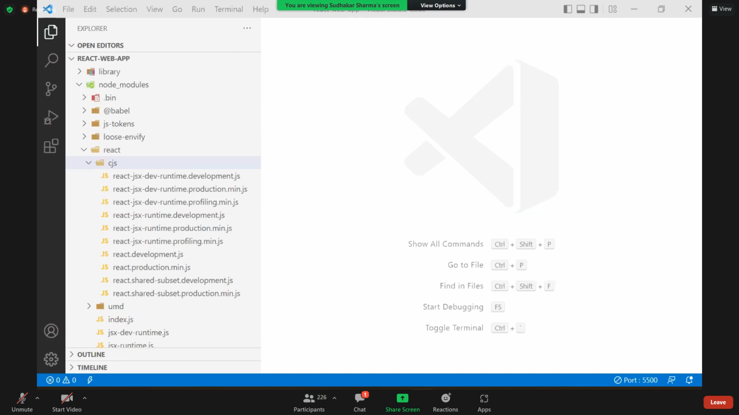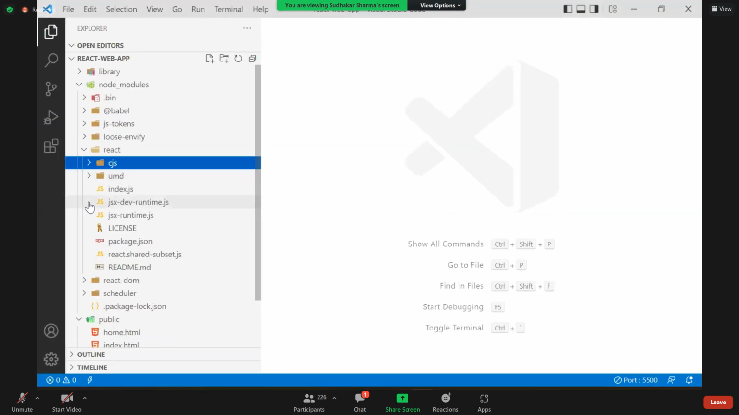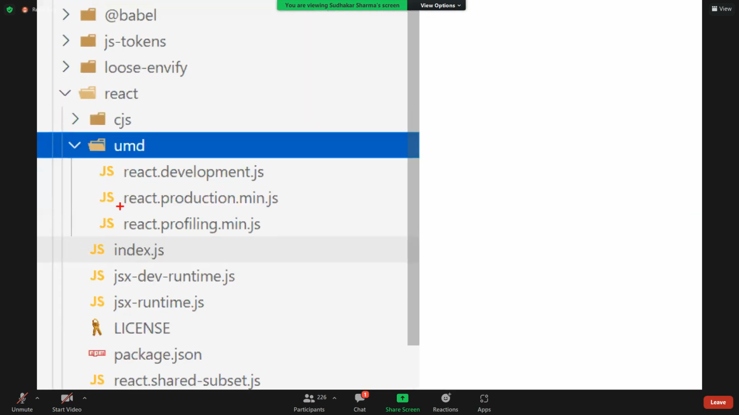Right. So in CJS we have react.development.js. This file we need. Observe carefully. In UMD also we have react.development.js. Why do we have two JS files with the same name? And which one do you have to use? That depends on which module system you are using. According to which module system you are using, we can decide which one to use.